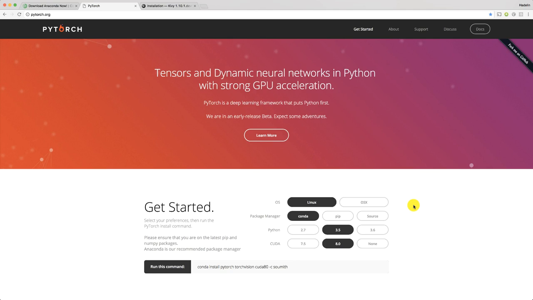We are one step left from starting to build our AI for the self-driving car. It is to install PyTorch and Kivy. So we're going to start with PyTorch, and first let me explain why we chose PyTorch rather than TensorFlow for this course. Well, that's because PyTorch is more powerful.